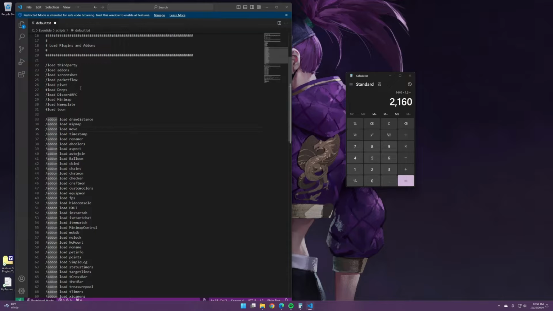Slash move, the move add-on, I'm still not really entirely sure what it does. I think it just lets you move and resize your add-ons easier. Same with timestamp, it just automatically puts timestamps in chats. You want Renamer on. There are some Eventide specific uses of the Renamer add-on.